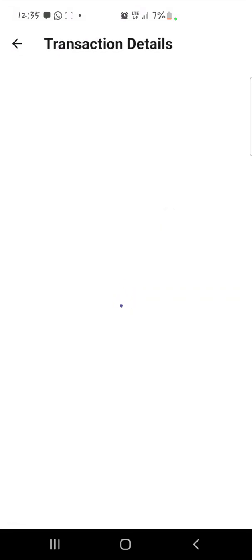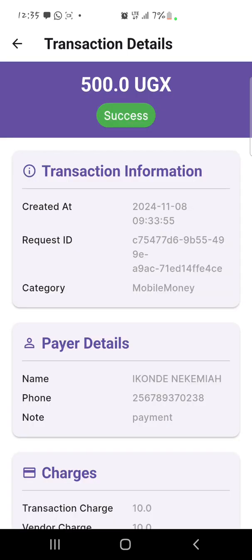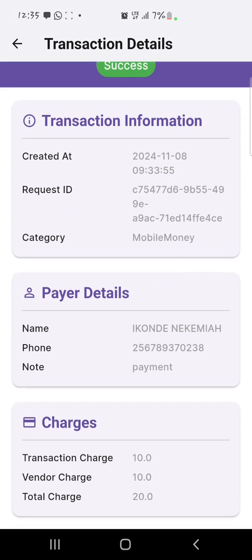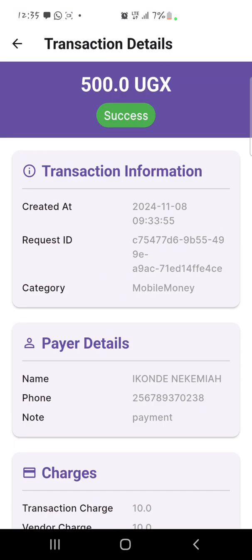Now when you click view transaction details, it will show you how much you had paid, and it will show you your name and the number and the transaction charges involved.